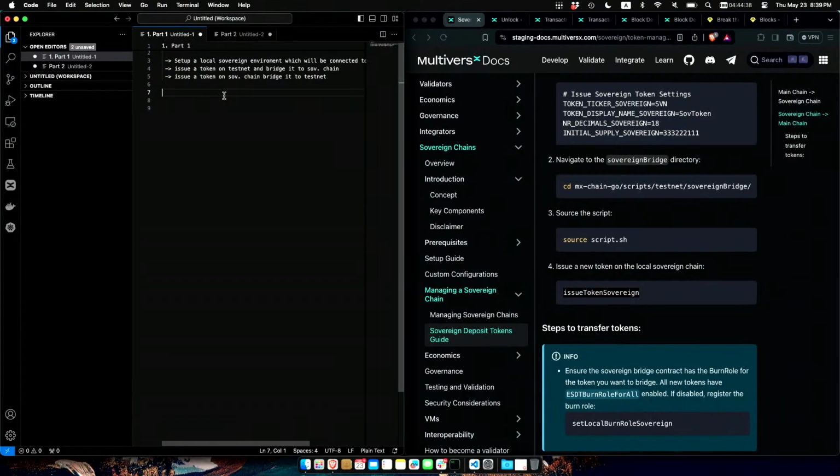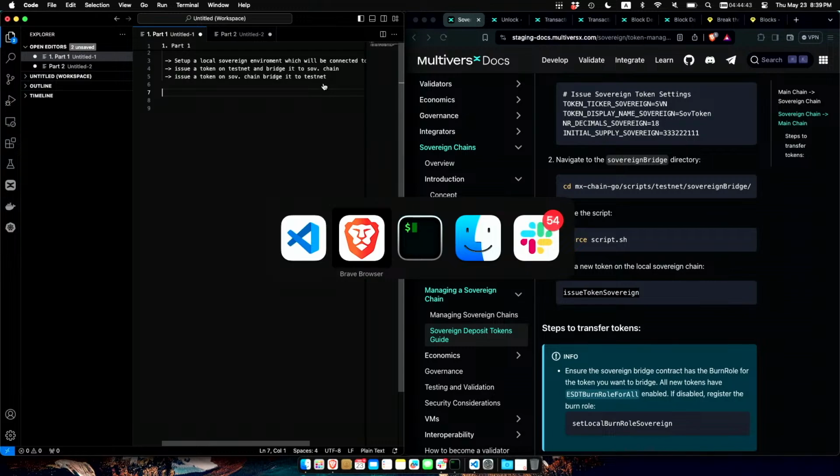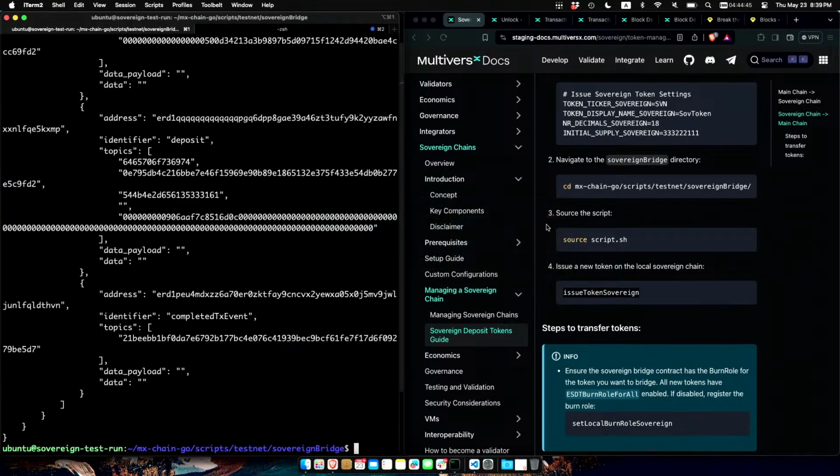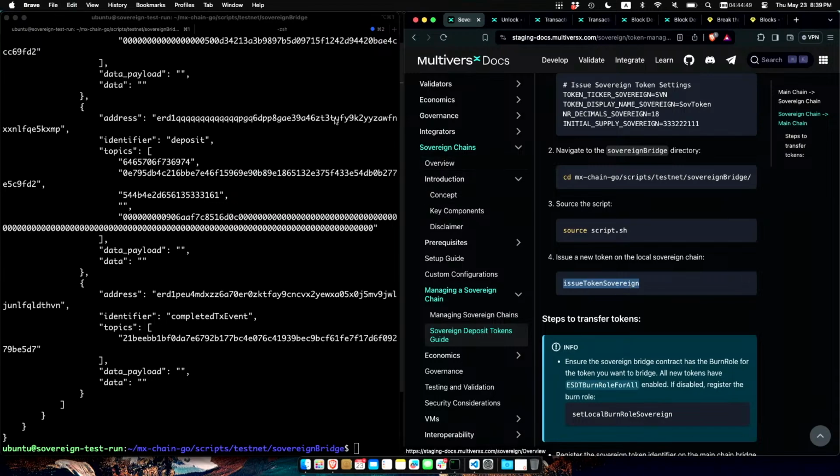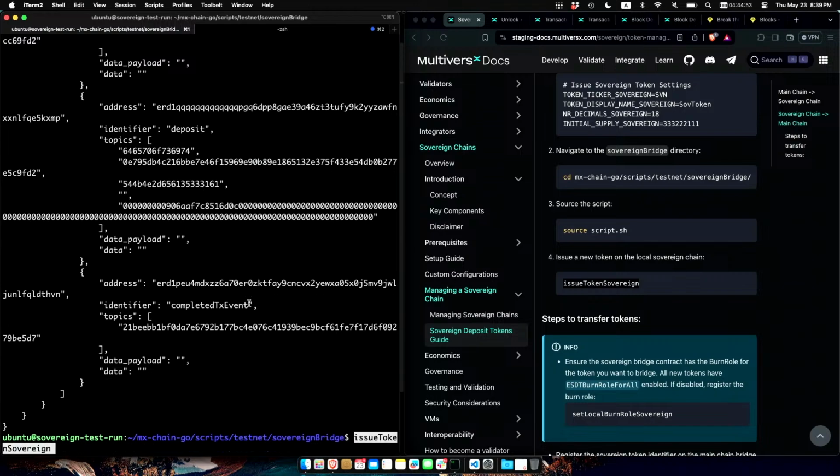So just moving back to the demo. We had the first 2 points already concluded. We're going to follow the third step, which is to issue a token on the sovereign chain and bridge it to the testnet. So without further ado, let's do that. Issue token sovereign. Let's go, and then say cool.